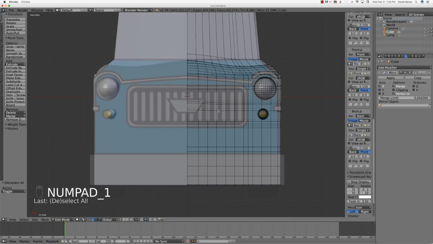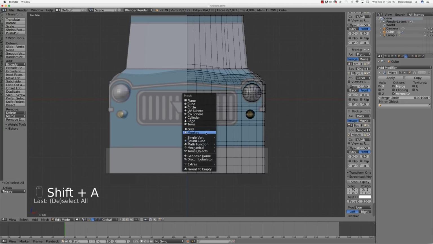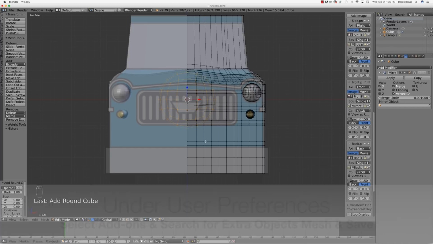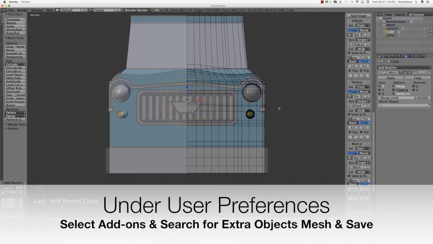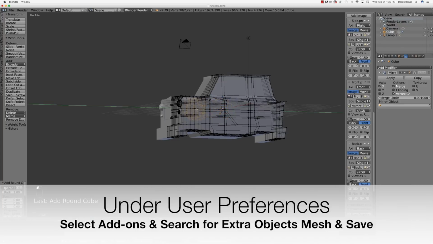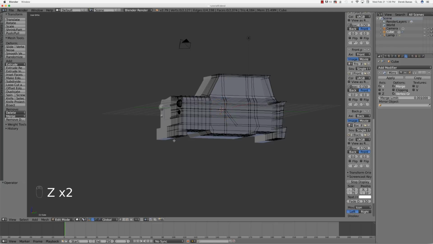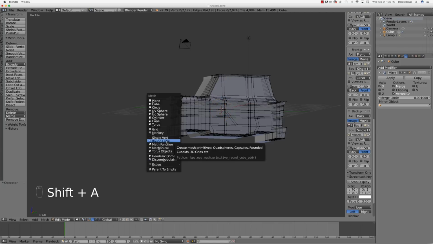Okay, so let's come in and create these rounded cubes that we were going to make. And I'll show you what I mean by changing the vertices. So I'm going to go Shift and A once again. And then here is the round cube. If you do not see that as an option, I'm going to show you in one second how to make that an option. So let's go. And actually, before I do that, let's undo the whole thing. Let's do a Shift A and then round cube again.